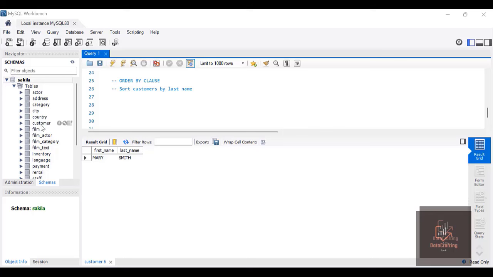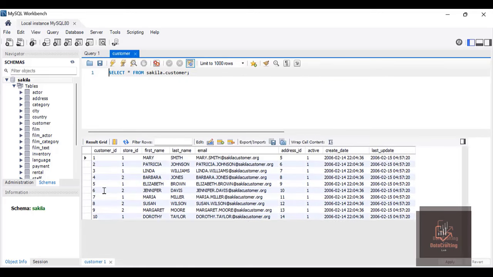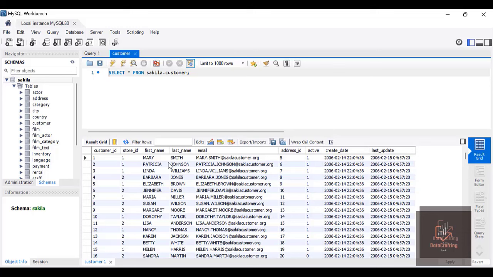Now, we'll be using our customers table, because what we actually want to sort is customers. From the question, it says sort customers by their last name. This is the customers table. You can see it now. If I click on it, this is the customer ID, customer information, their full name and all.